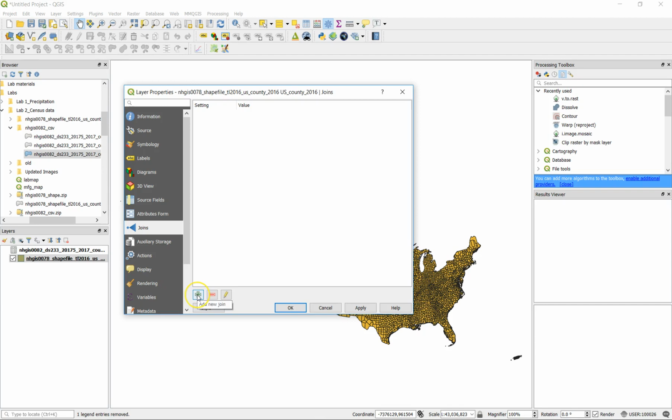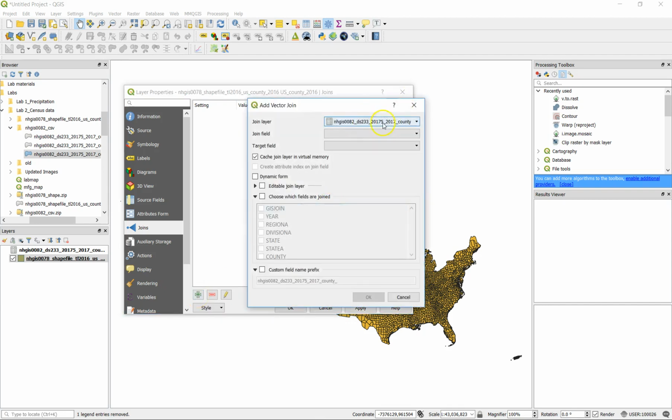We're going to add a join, so click on this little plus button, and it's going to automatically detect there's a table here. That's the layer we want to use. If we had multiple layers, we'd have to select which one we want. And then for join field, we want to choose GIS join, and then target field is the field in our shapefile layer that we want to join to. It's also called GIS join, but it doesn't have to be. It can be whatever field matches up, and they might have different names.